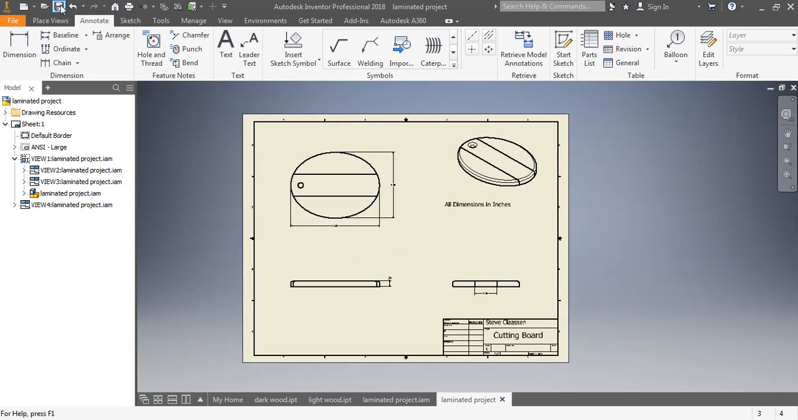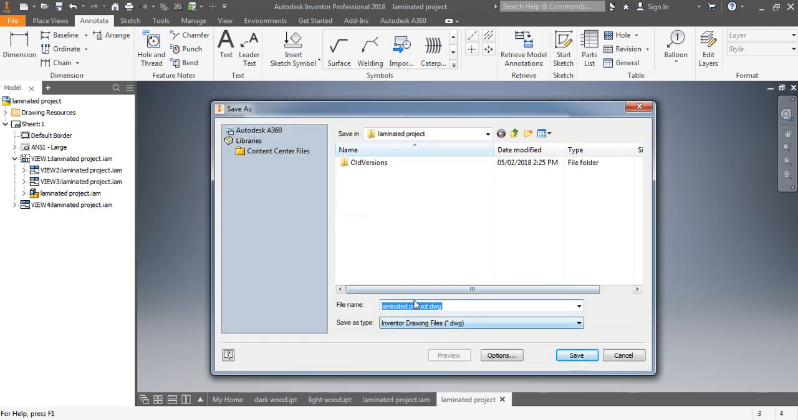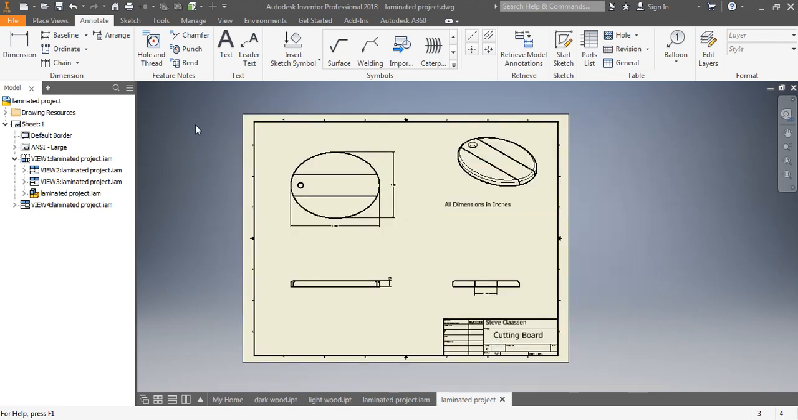So we're going to save it. So go Save. It's under Laminated Project DWG for drawing. Click on Save. Well, might as well print it.